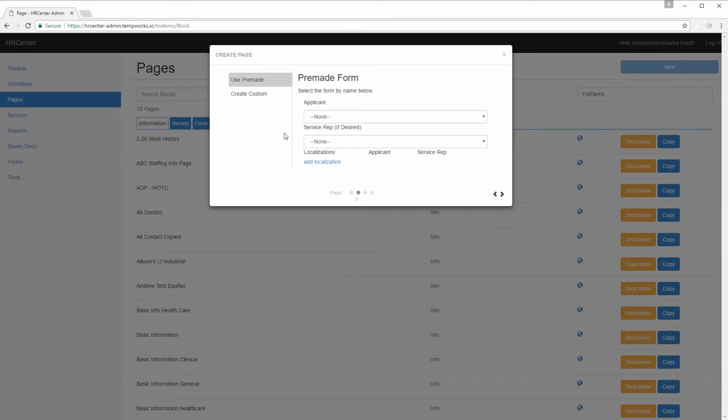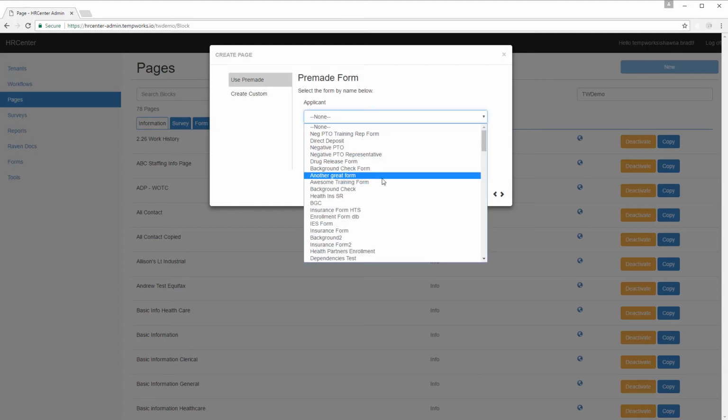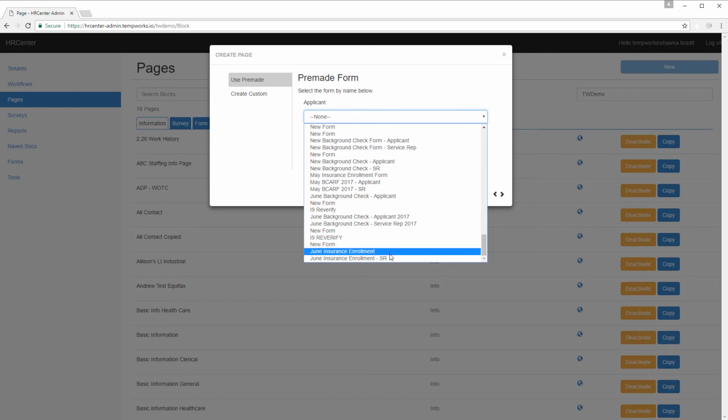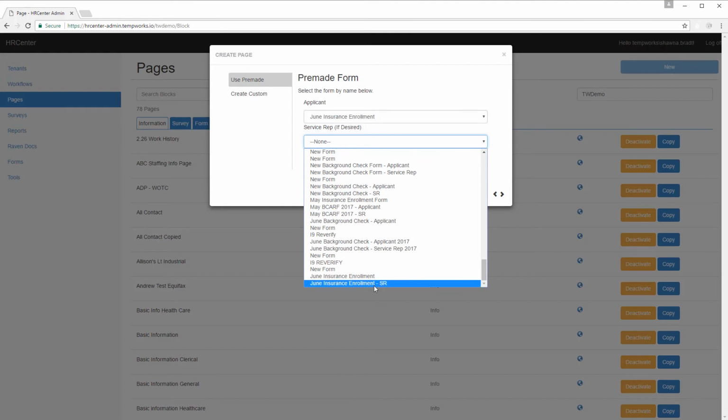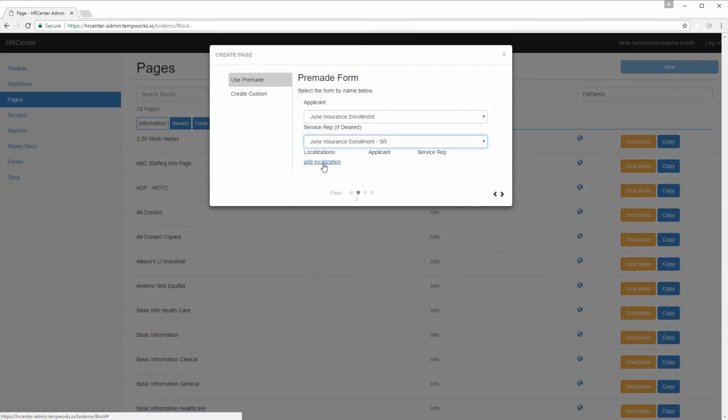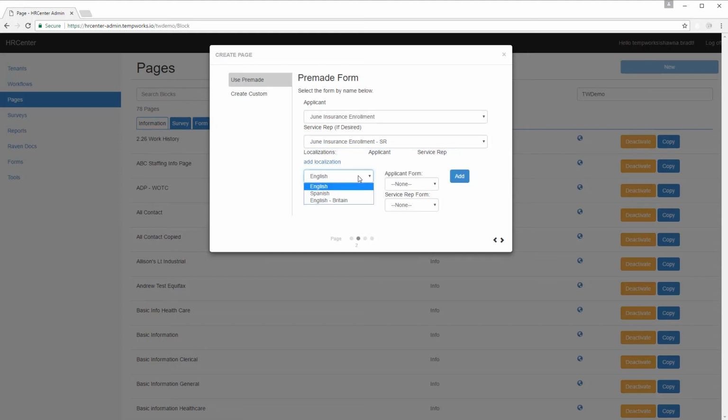This is where we'll define which one the applicant is filling out and which one the service rep is filling out, if any. So this is exactly why we had to make two different versions. The version that the applicant fills out is going to be June Insurance Enrollment, and the version that the service rep fills out is going to be June Insurance Enrollment SR. Localization is referring to any languages, so if you've built or have designed any forms to be in Spanish, this is where you would say, I am uploading and creating the Spanish version of this form. So when applicants choose to apply in Spanish, they get that Spanish version.